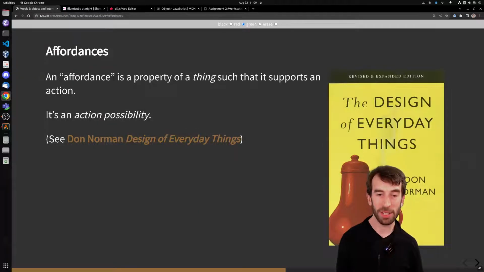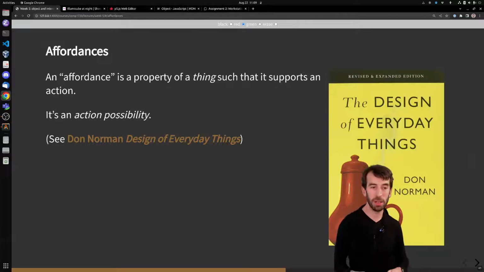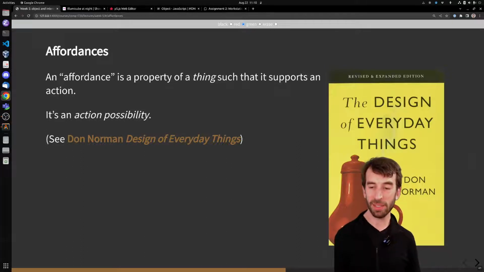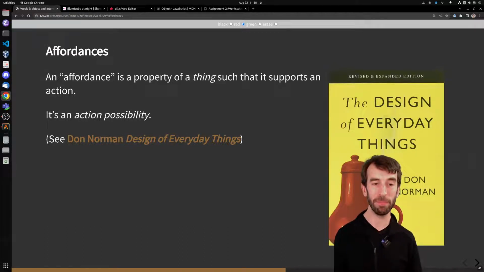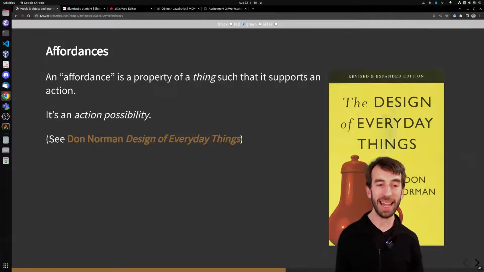So here's a concept from HCI, or a concept from design, affordances. This is from a book called The Design of Everyday Things by Don Norman, and Don Norman really made this concept famous in human-computer interaction. So an affordance is a property of a thing that supports an action possibility. So if you have a door handle, the door handle presents the possibility of opening the door. If there was no handle, you can't open the door. So the door handle is an affordance to support door opening.